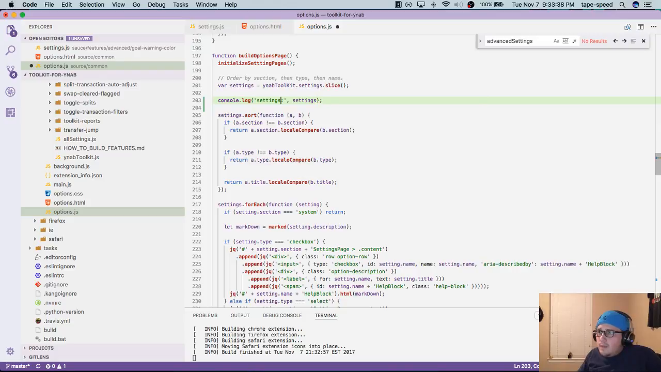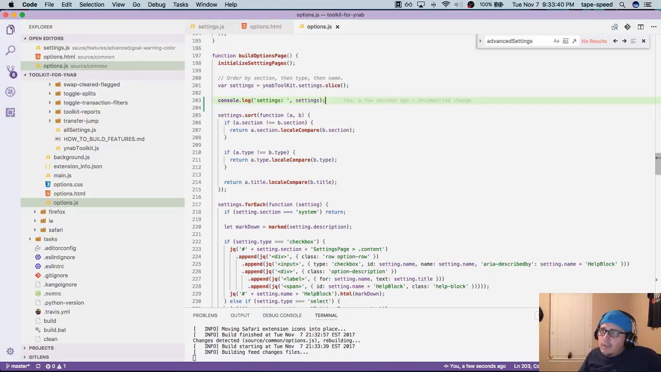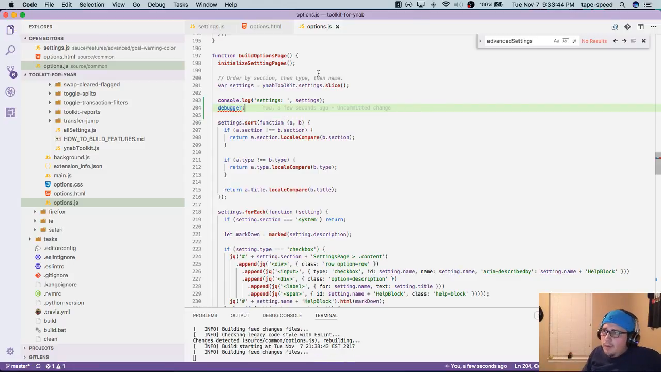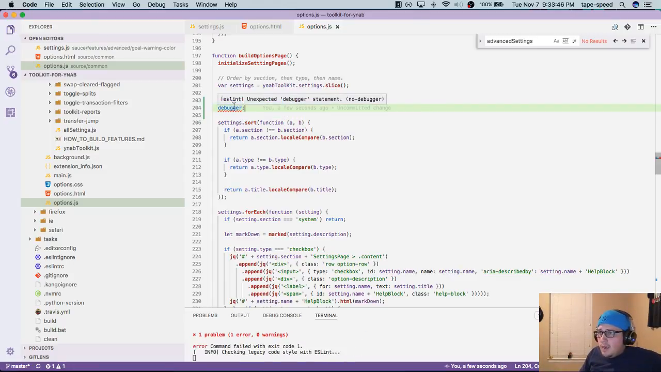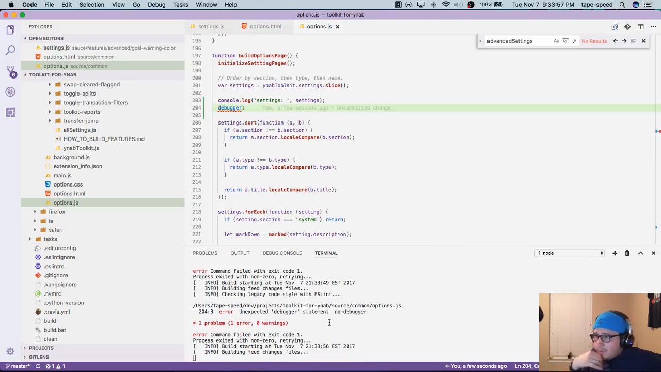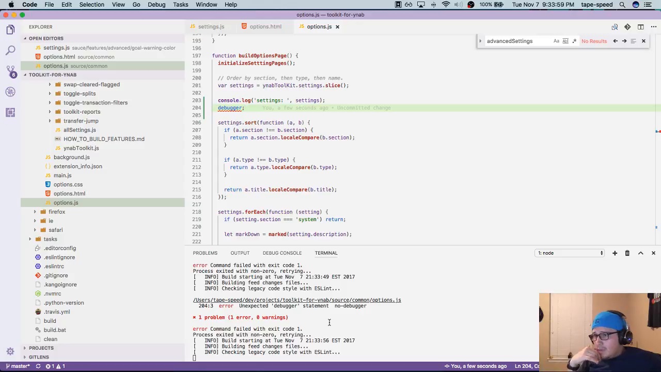Settings. And we'll look to see if we have our setting there. And I'm gonna try this debugger statement and see if that works. What's the complaint? Unexpected debugger, that's fine. ESLint will complain, but we're not gonna check it in with that. Oh, do we have an error? Error, unexpected debugger.